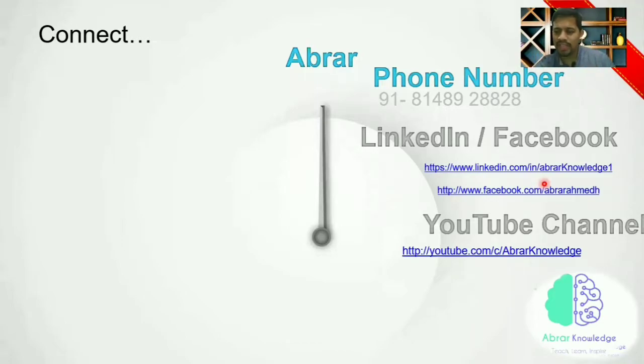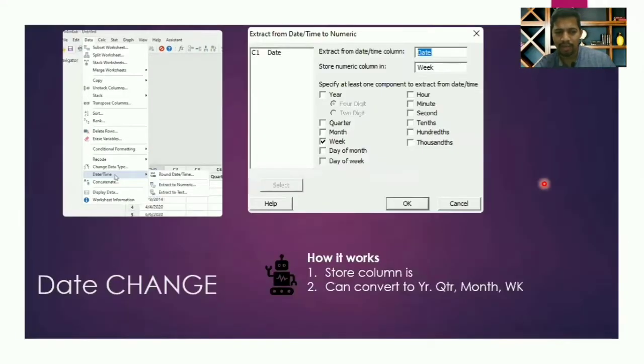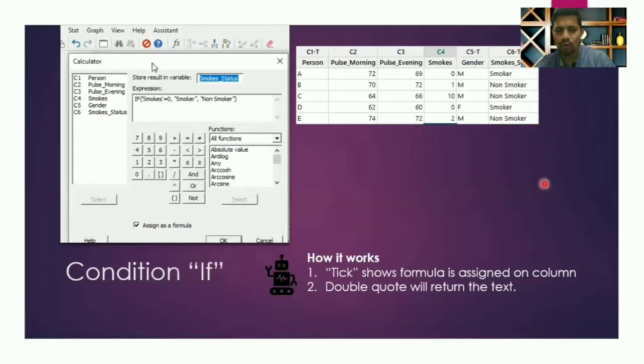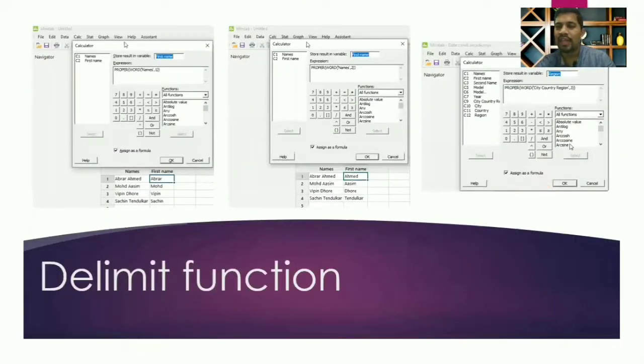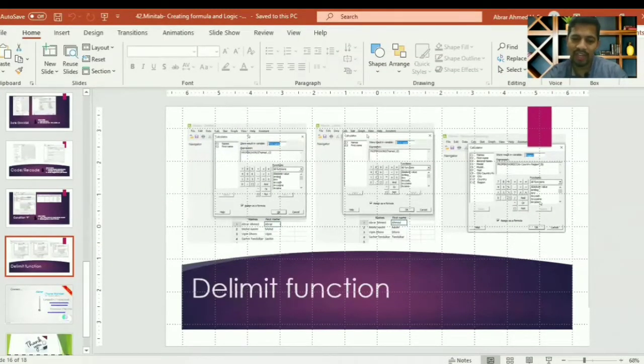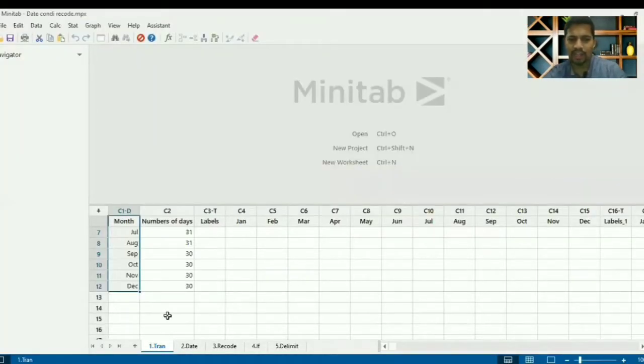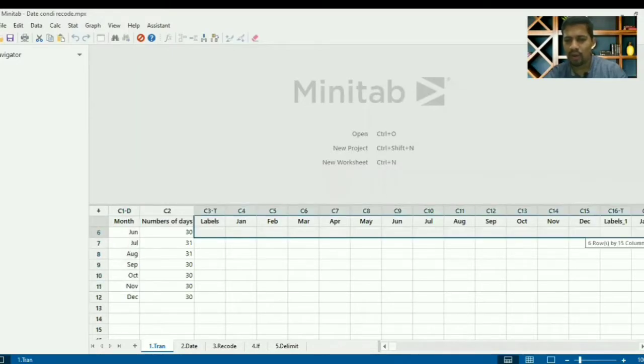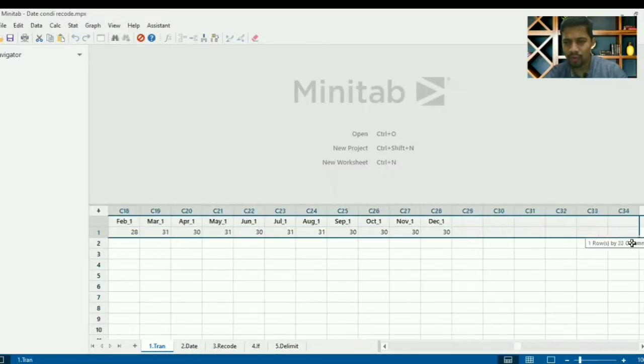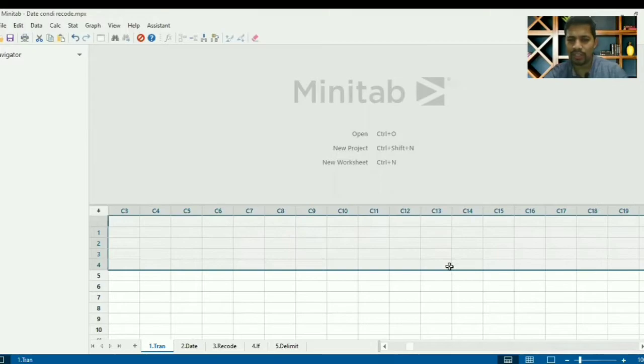Let's do all of these things. For example, let's say transpose the data, date change and recode, conditional, delimit in Minitab. It's going to be very interesting. So let's say transpose the data. I'm going to delete all of these for your benefit, to give you a feel of what the output is and how fast it gives the output.